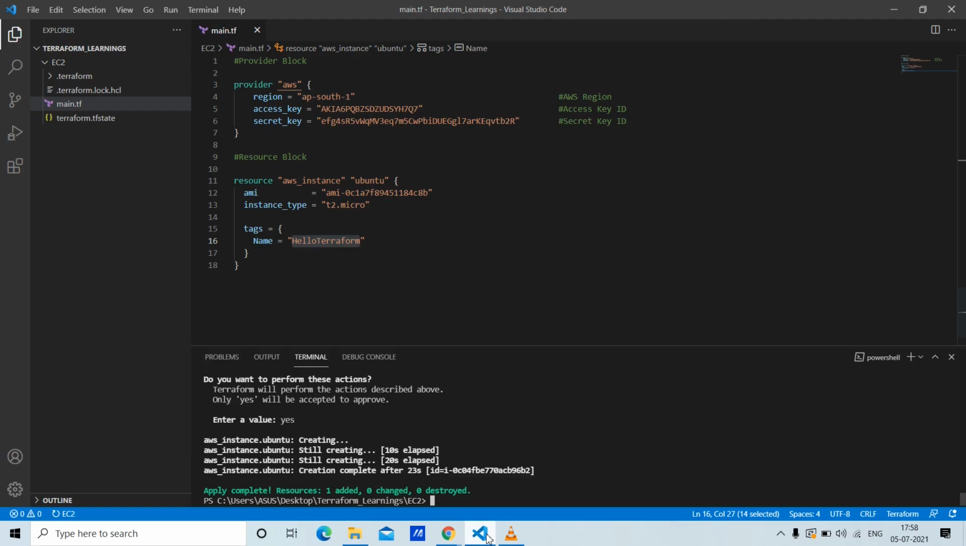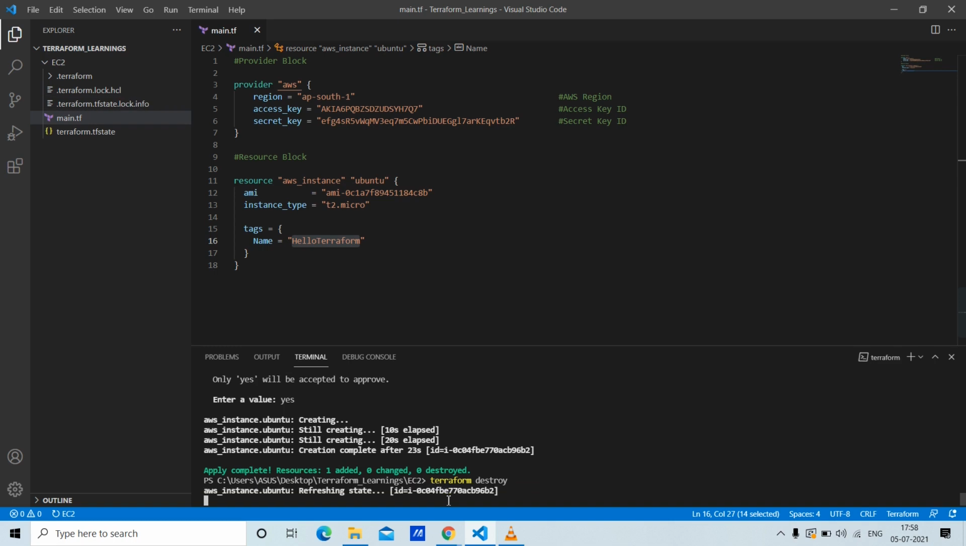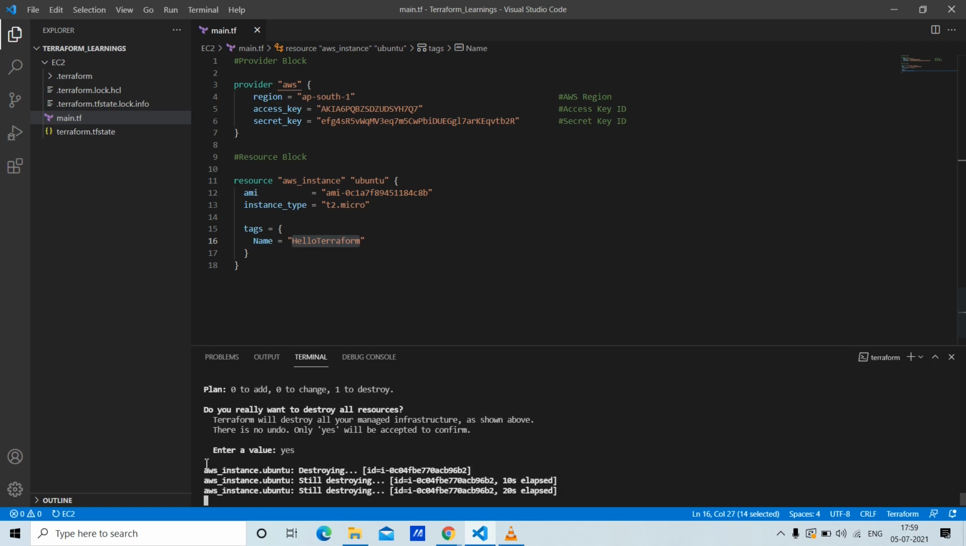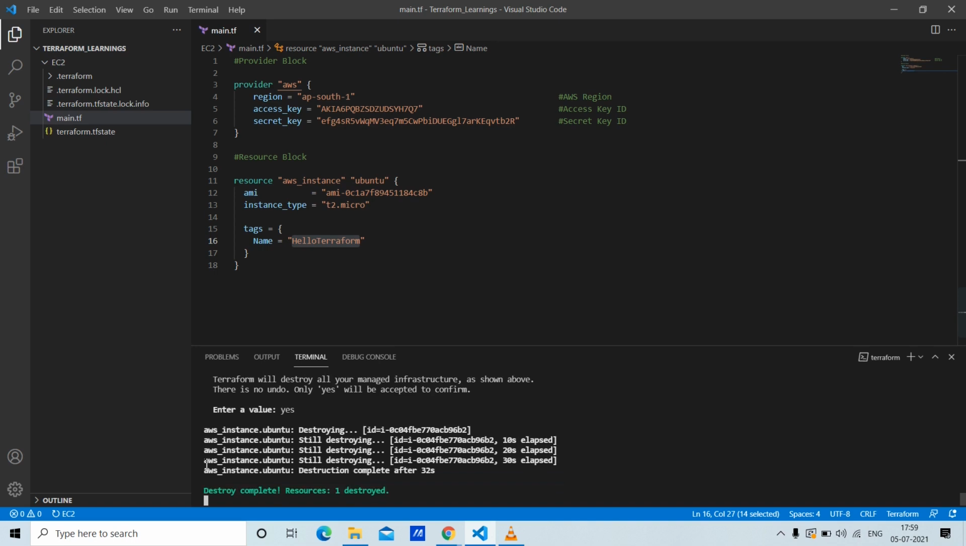Now go back to your terminal and type terraform destroy. This will terminate the EC2 instance that we created just now. Enter yes as a confirmation. Cool, we successfully terminated our EC2 instance.